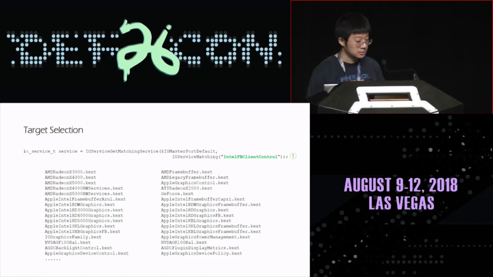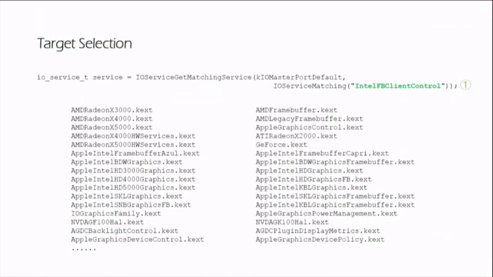First one, target selection. There are many different targets on the macOS system, from kernel extensions to internal classes. And as we mentioned before, Intel FB client control is just one very small branch of the graphics kernel. I list some of the target drivers here. There are a lot, from AMD to NVIDIA to Intel, and also IO family drivers.